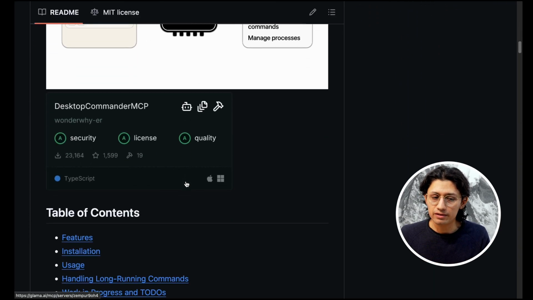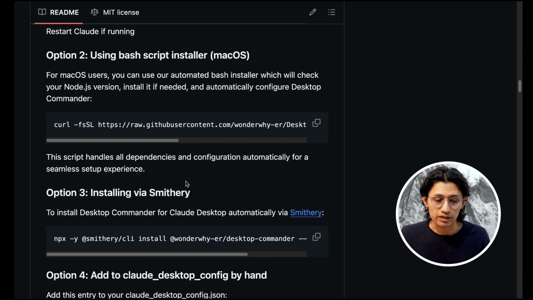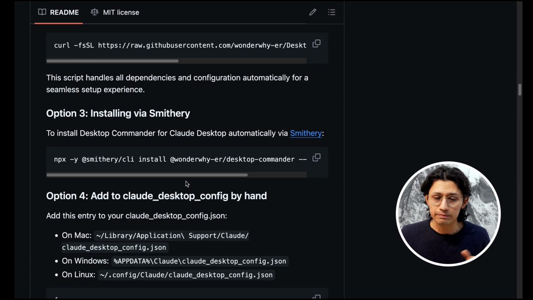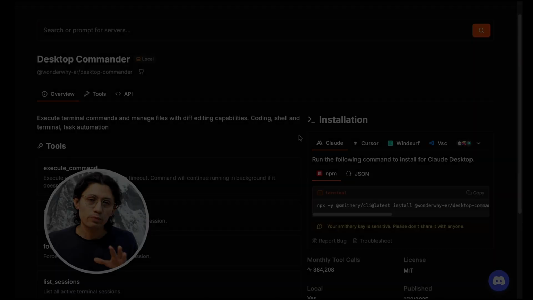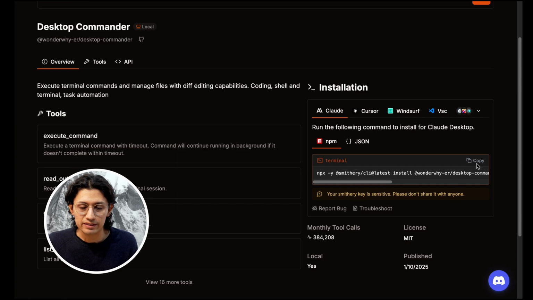So now, let's see how to install it. There are different methods, different options to do it, but we are going to take a look at Smithery because I think it's the easiest one. And when you're here, the only thing you need to do is to copy this and paste it into your terminal. I will drop all the links in the description below.